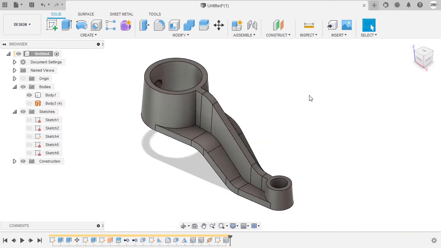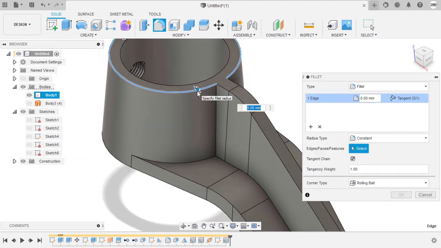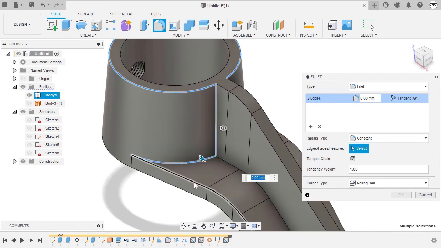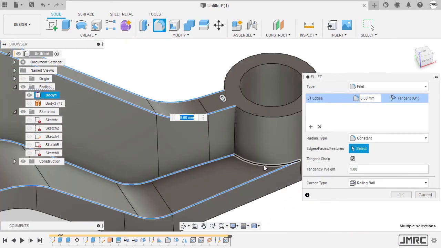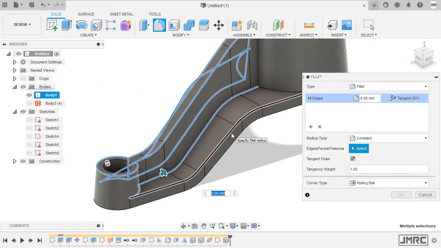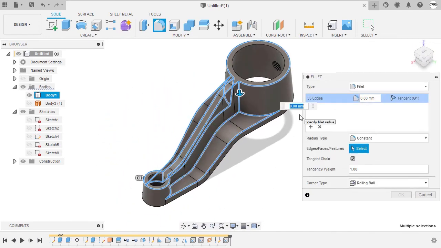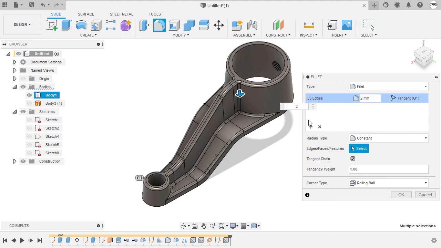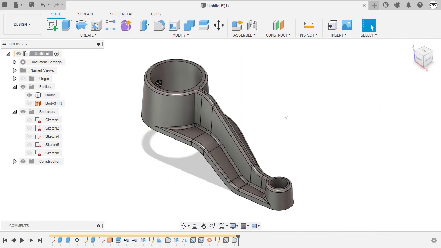And finally, let's add the fillets. Hitting F for fillet. Let's select this edges. Selecting this edge, this edge, this edge, this edge, this edge. Inspecting. The value to be 2. And finally, leaving the defaults and selecting OK. Congratulations for completing the phase 1.